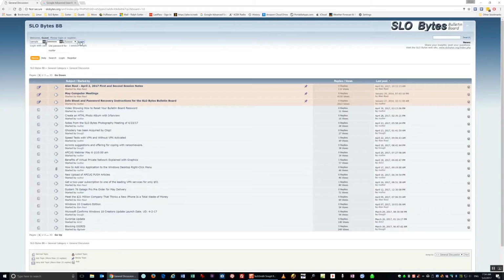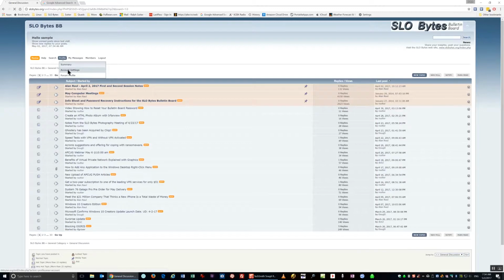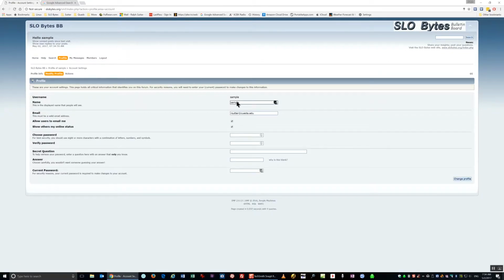And on the profile tab, click account settings, where it says choose password. Do just that. Type in the new password. And then re-enter that same information.